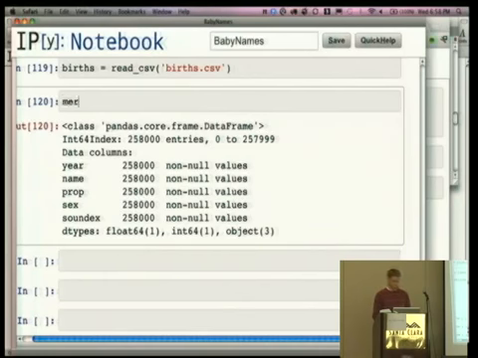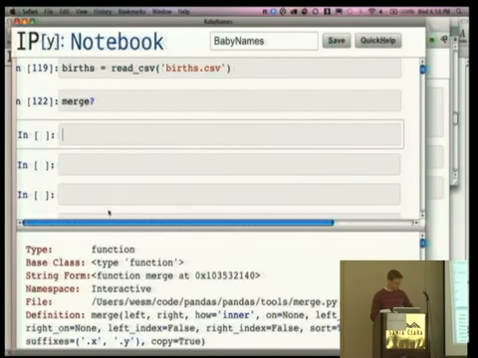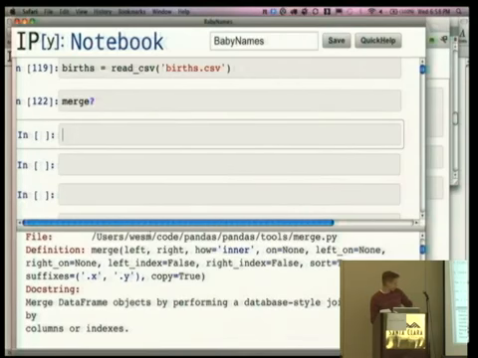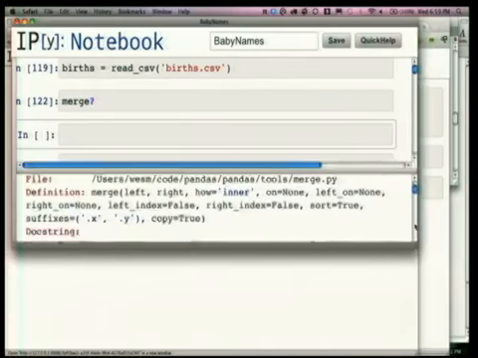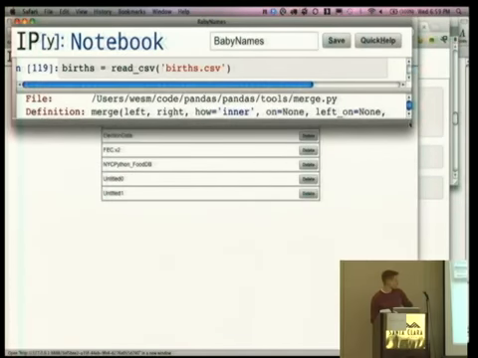The pandas function for doing joins is called merge. If you've used R, this will be somewhat familiar to you. I can't make this bigger. Let me move it up here. Okay, great. You guys over there can see it.